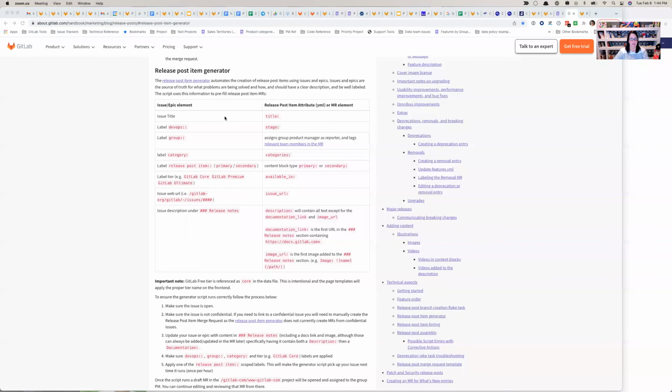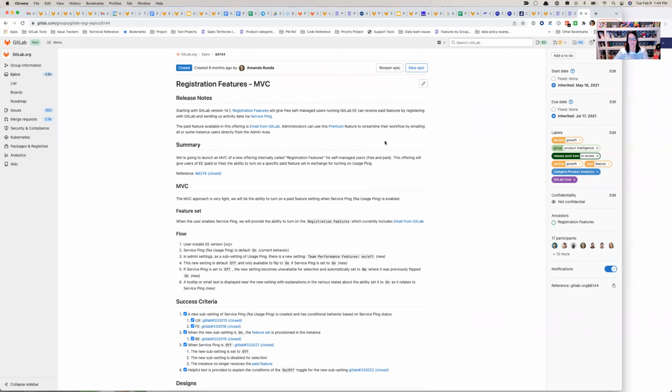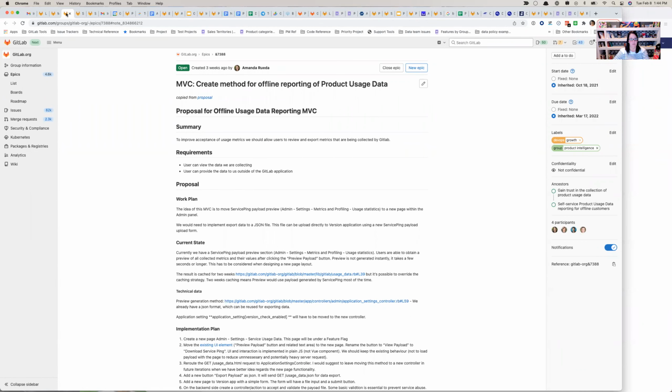You can use a specific issue for the release post, or in my case, I'm going to use my actual epic for the work. And that's what I've done in the past. Here's one that I did previously. This is an epic, and I just added the release notes section so that it was all contained in one place. The reason I like to use an epic personally is because I have more control over it being closed.